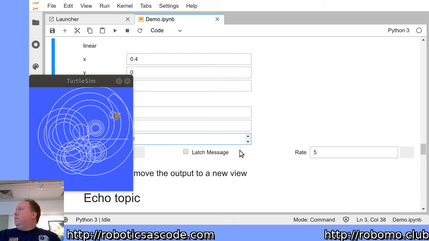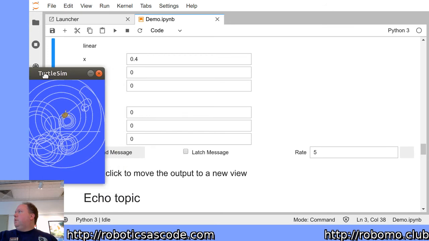That would be good if you're doing tuning. I guess because those variables could be anything, right? It doesn't have to be just travel. So now I got control, and I think this should say stop now. I can stop sending messages, and the turtle stops moving. Let me move this over a little bit.